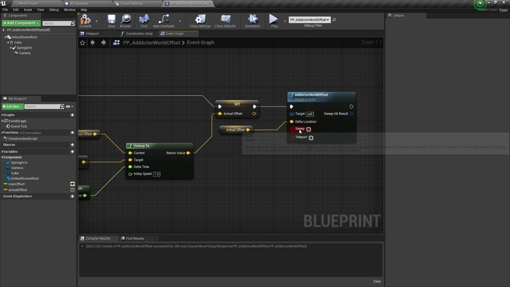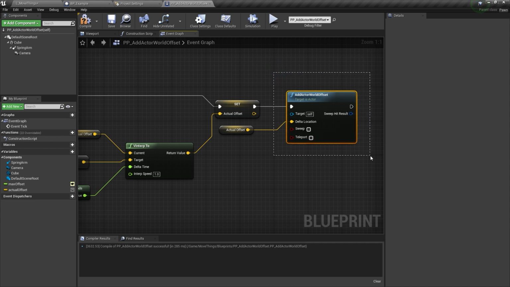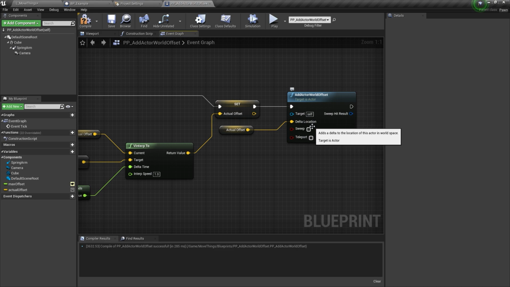But what are teleport and sweep? Well, teleport is an option that, when it's enabled, allows our actor to not lose its physical state when moved, when offset. So for example, if our actor is falling down because of gravity, and we are moving it 100 units to its side, it will not lose the fall speed. Okay?